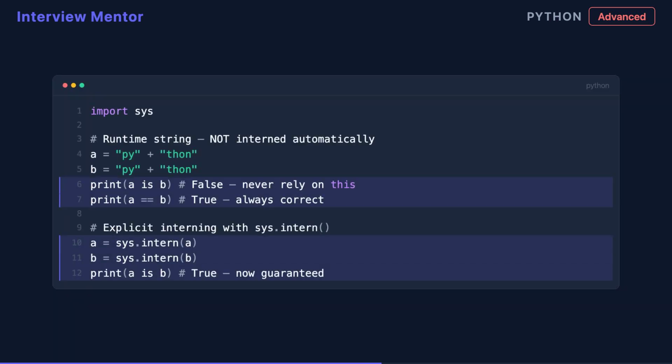Never use is to compare strings in production code. Interning is an implementation detail. It can change between Python versions or even between runs. When you construct a string at runtime, it won't be interned automatically. If you genuinely need interning, say for a large dictionary key deduplication, use sys.intern explicitly.